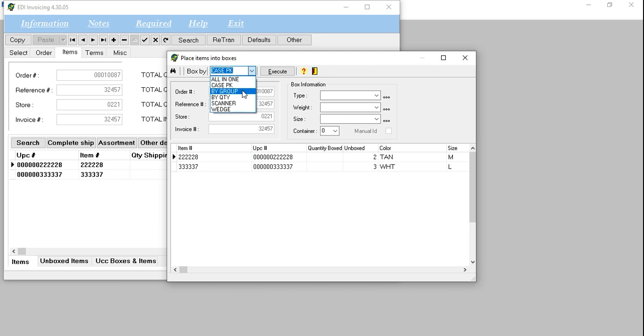Okay, by group is if you do, let's say, shirts. You've got small, medium, and large. You've got 2 of the small, 3 of the medium, and 2 of the large in one box. You can set that up so it'll box everything for you based on those criteria. By quantity is what we're going to do here in a second.